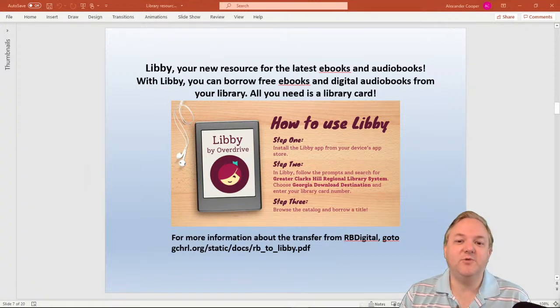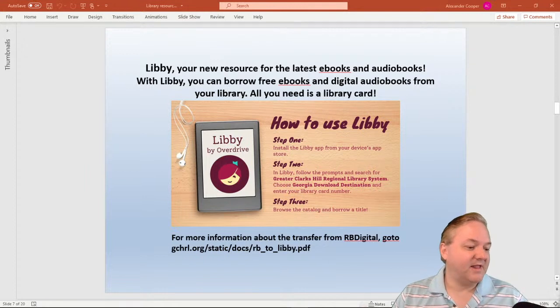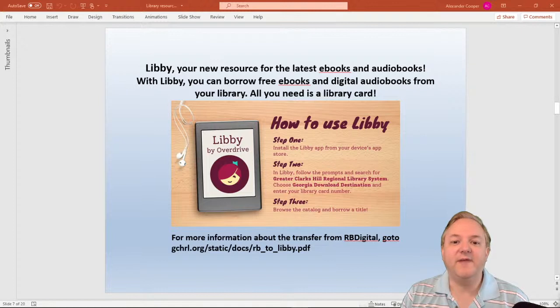There have been a few questions about problems with your library card. Of course, call into the library. The librarians are happy to help. Contact us on Facebook and we're happy to help that way as well. Okay. All you need is your library card.